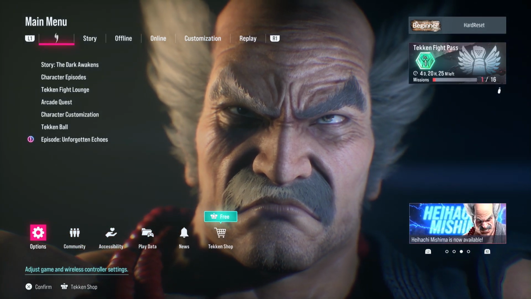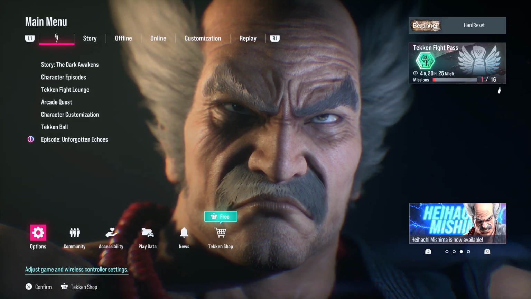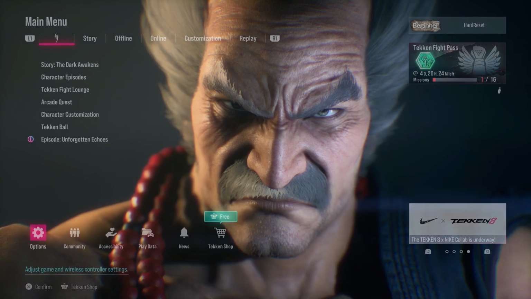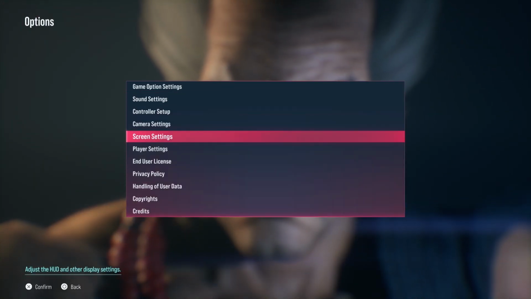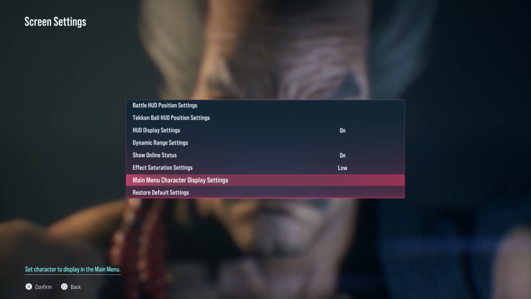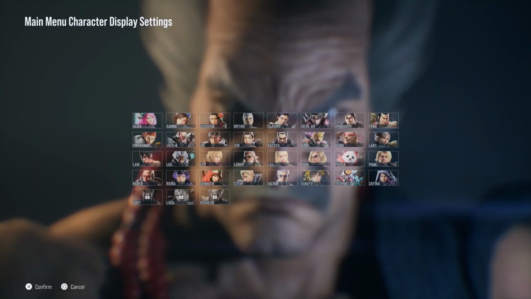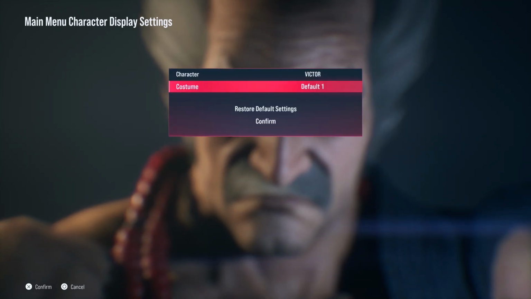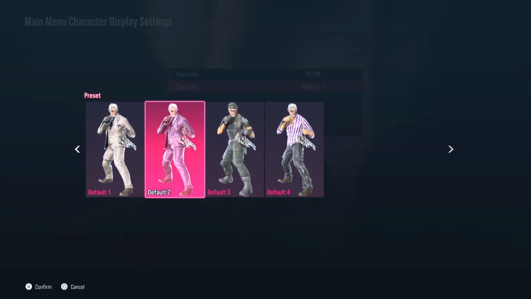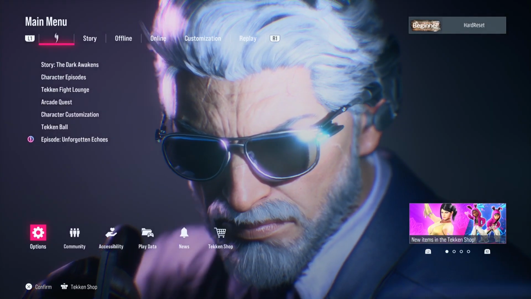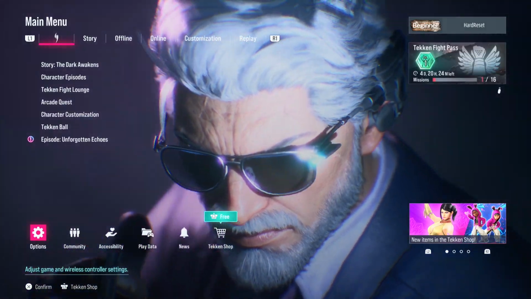In today's video, I want to show you how you can customize your main menu character. So first, we head into options, and then go into screen settings. Now here, if we scroll almost all the way down, we can see main menu character display settings, and here we can change our character to anything we want, and then we can also change his costume. Then we click on confirm, and now we wait a bit. Now, as you can see, our main menu character has been changed.